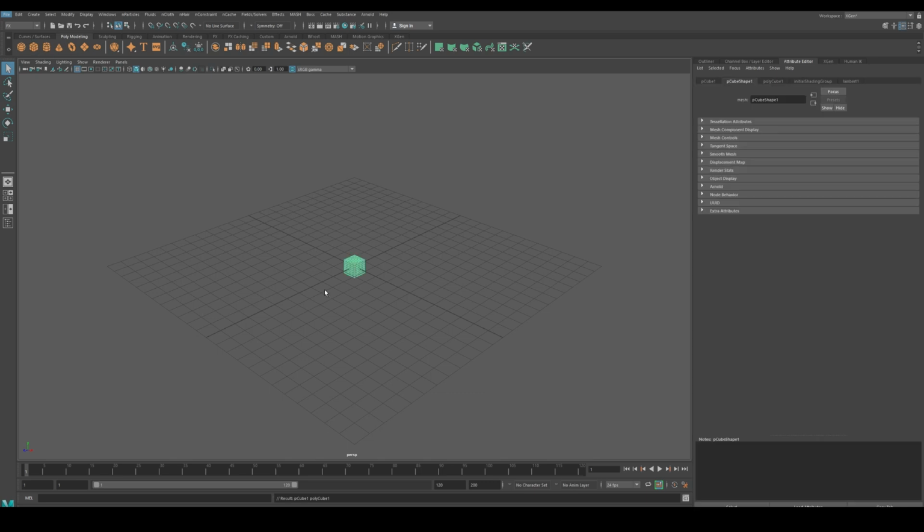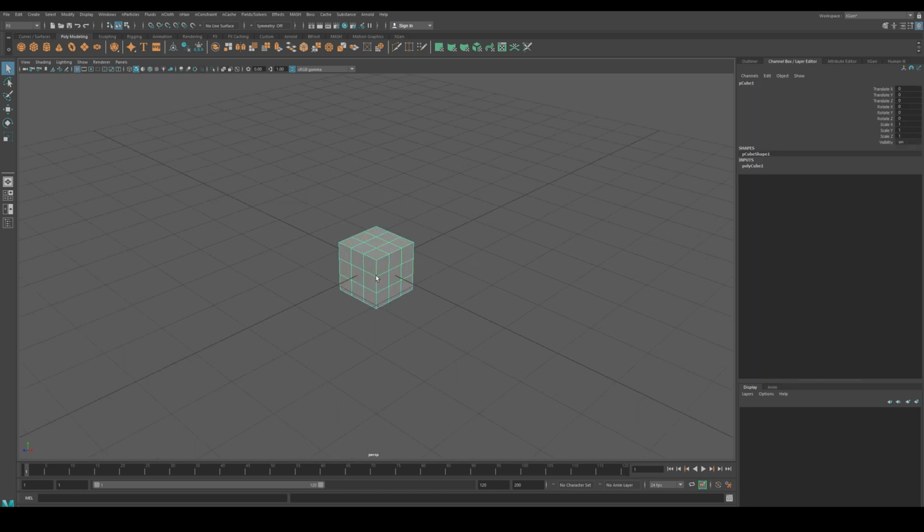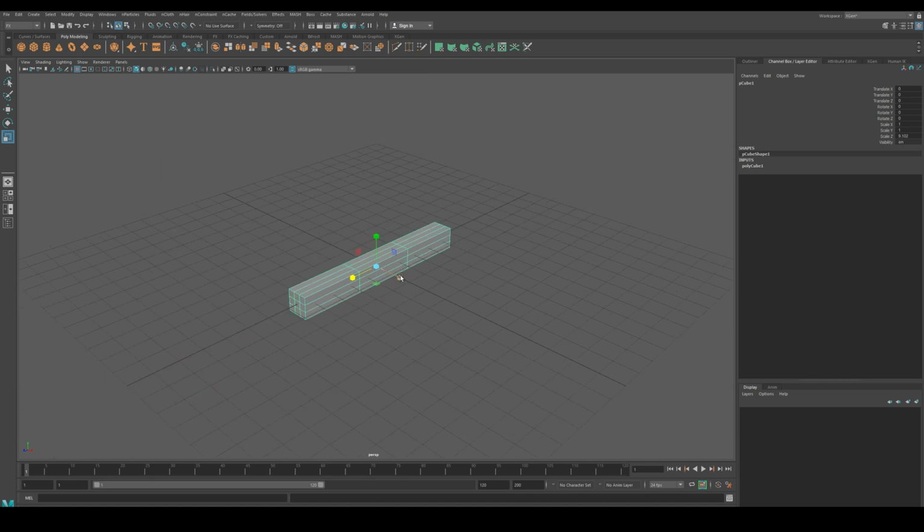Now let's have a look at more tools concerning water simulation. And in this case, let's create a sort of pool for our water simulation. So let's say this will be a pool.